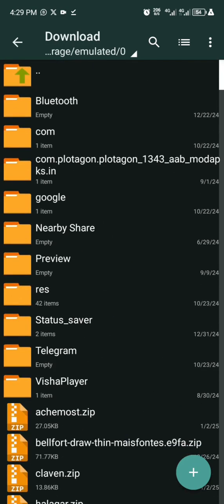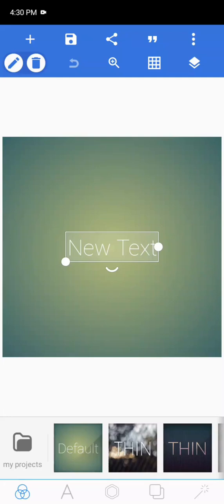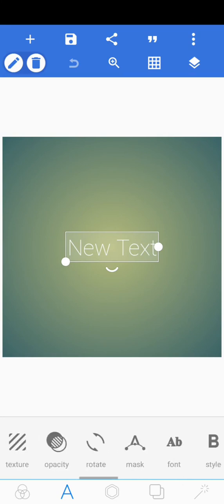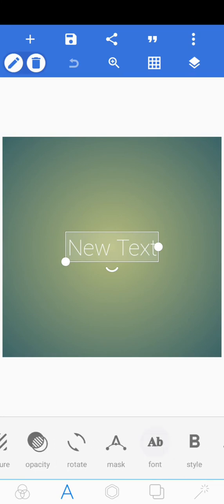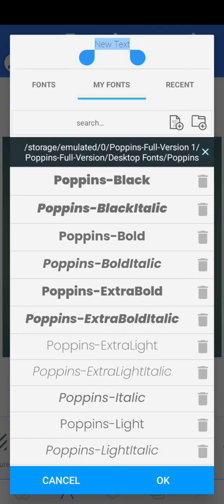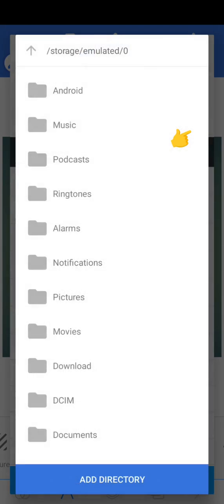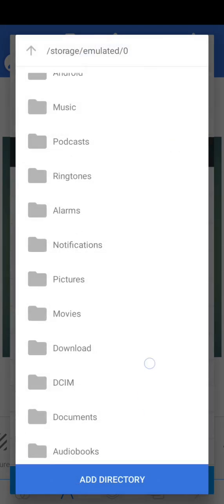Yeah, that's all. Then when you're done with that, you go back to our Pixellab to add it. So let's get back to our Pixellab. When we get to our Pixellab, we'll come to our text icon here and come to where we have our font. Then come to my fonts. Then we click on this folder that has plus, to add fonts.